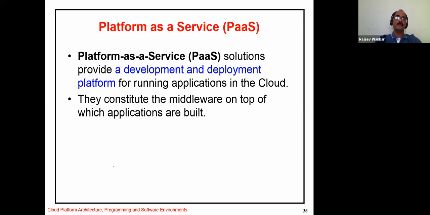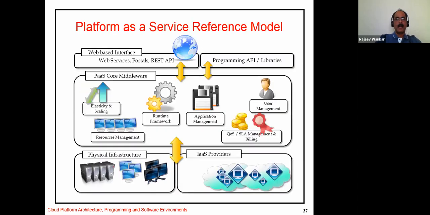Now, if I look at the architecture of a platform as a service solution, it provides the deployment as well as development platform for running applications. They constitute the middleware on top of which the application can be built. And if you look at the reference model of platform as a service, the platform as a service core middleware, which is seen here in the middle, is the important part. There are several components in it.